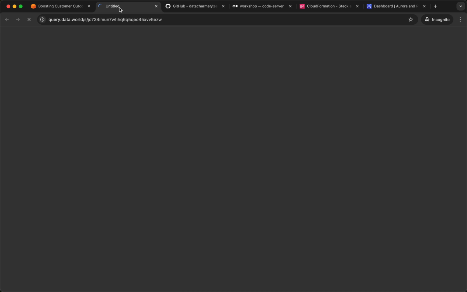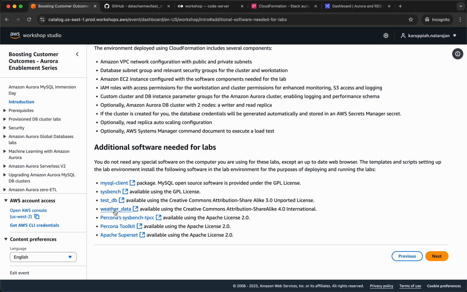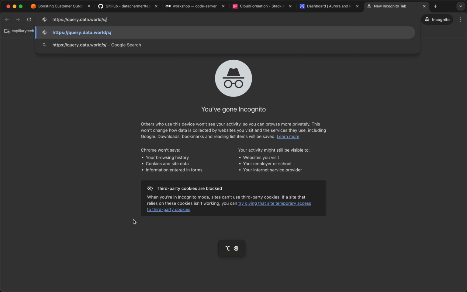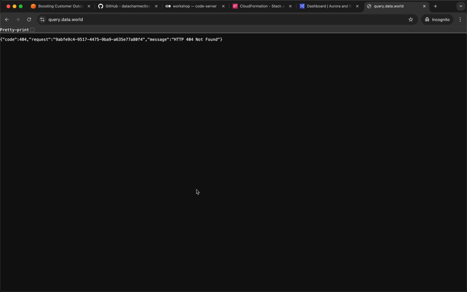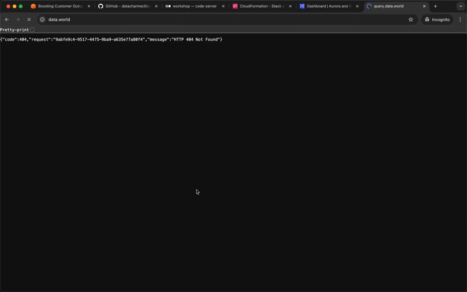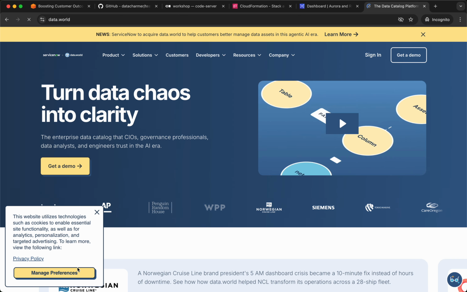This is query.data.world. This one I've already downloaded. I don't know where this is from. I think query.data.world. Okay, interesting. What is data.world? Turn data chaos into clarity.